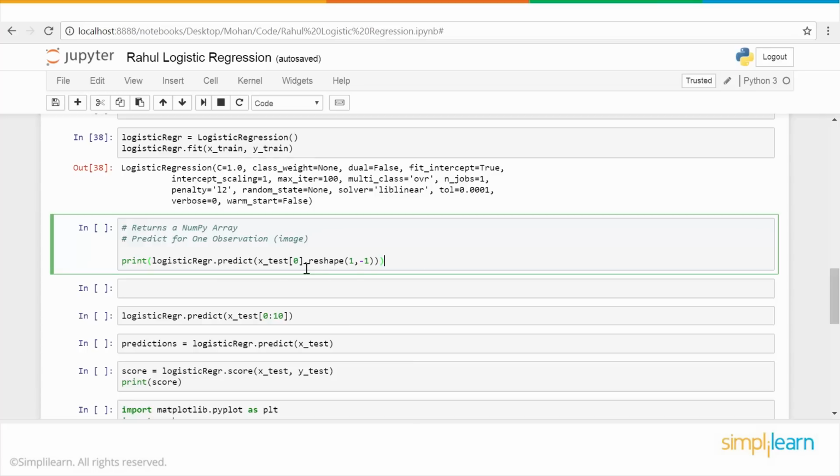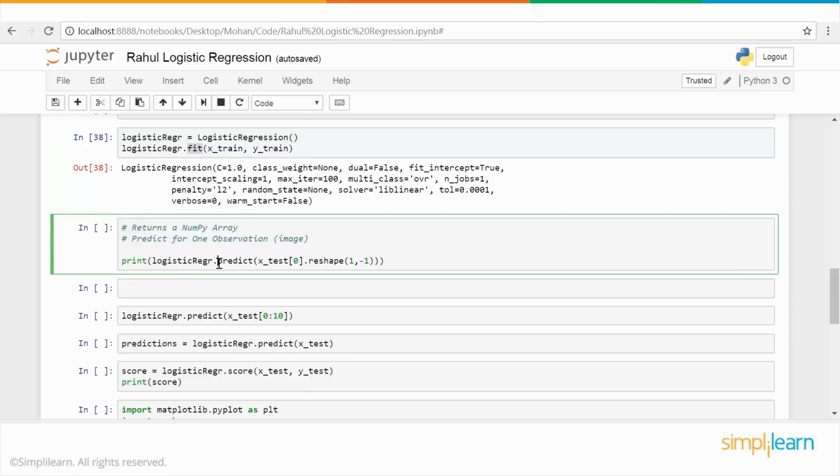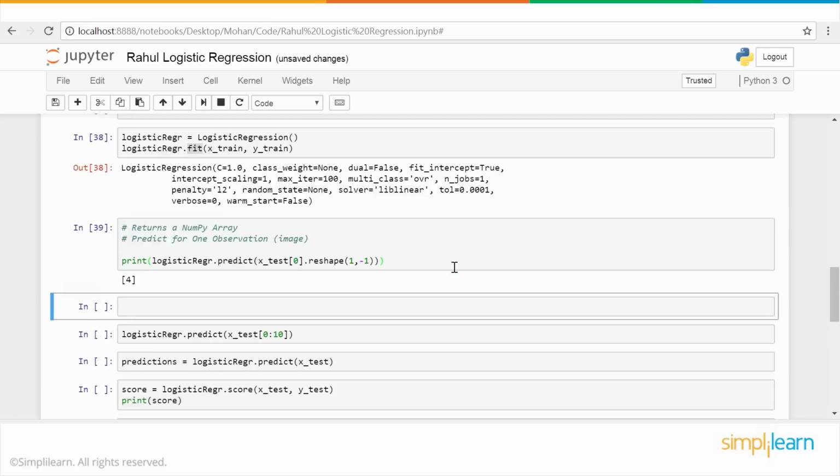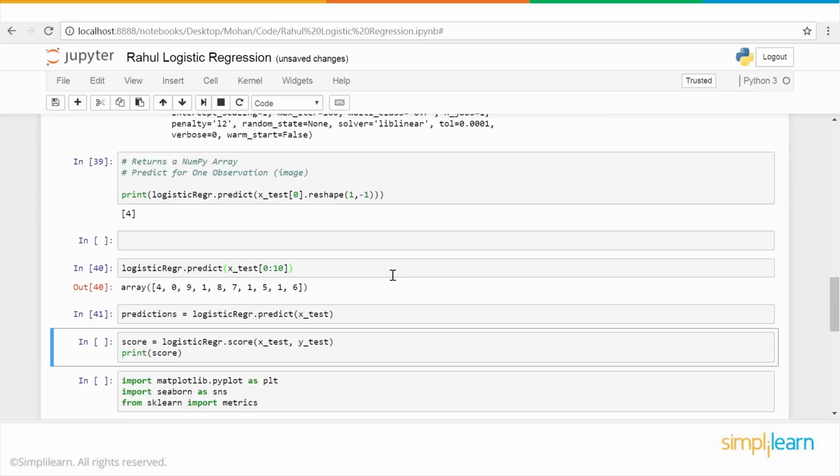For training purposes we use the fit method, which is for training the model. Once the training is done, if you want to test a particular new input, you use the predict method. So let's run the predict method and pass this particular image, and we see that the prediction is 4. Let's try a few more. Let me see for the next 10. Seems to be fine, so let me go ahead and test the entire data set.